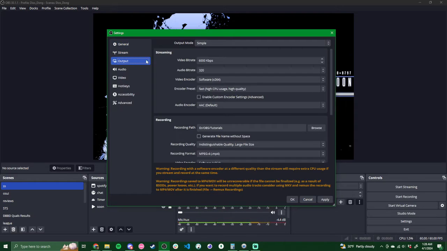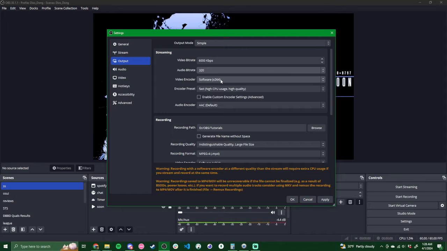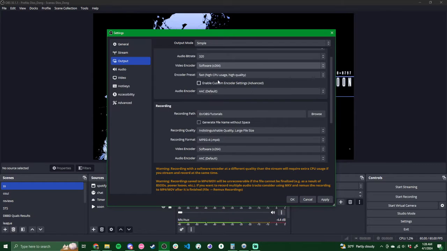In the output section, you're going to do 6,000 kilobytes per second in your video bitrate and an audio bitrate of 320 ideally. I use software encoding. You can use hardware encoding, but note that sometimes hardware encoding will give you encoding errors, and for me that actually stops stream sometimes, so I don't like using it, especially when my PC is good enough that I can just use software encoding.